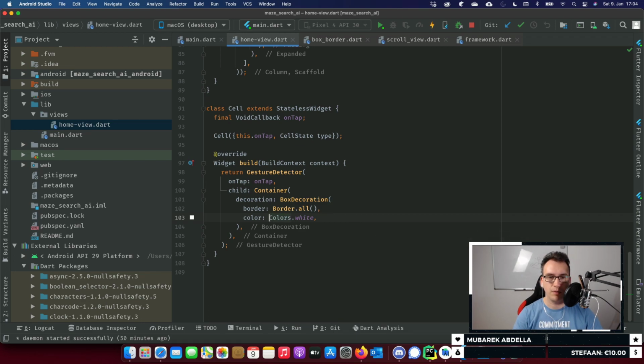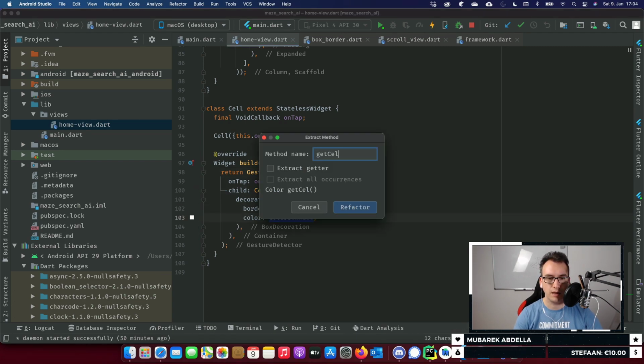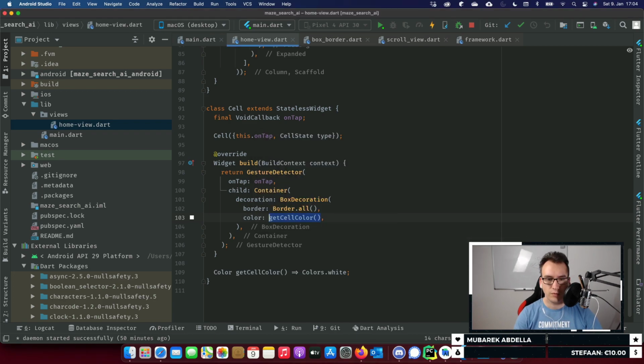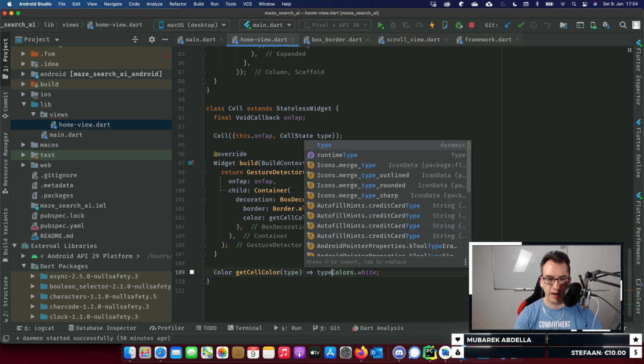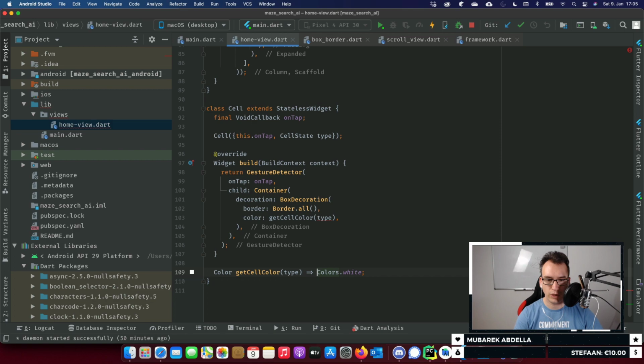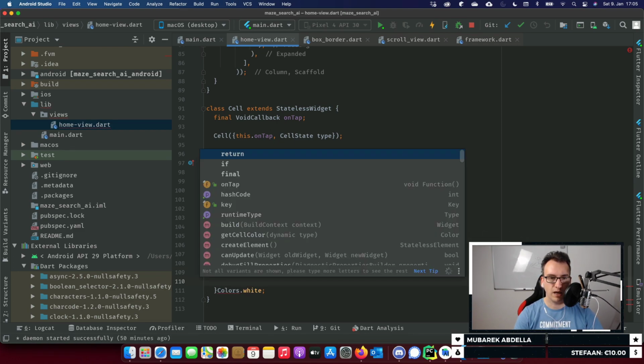So, in the meantime, what we can now say is that this color changes, and that depends highly on the color of the type. So what we want to do is create here a method, getCellColor. For now, that's good. So the cell color can be white, and it depends highly on the type. So this receives the type. Add required positional type. Yep. So type dot. Now we can do a switch, I think. Switch of the type. And depending on what we get here.